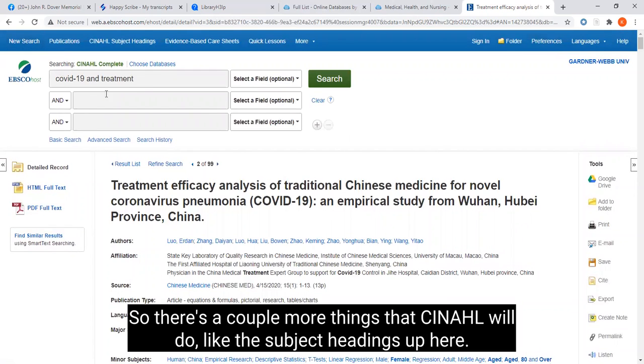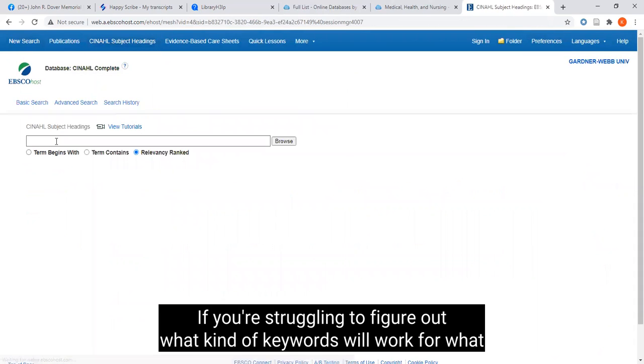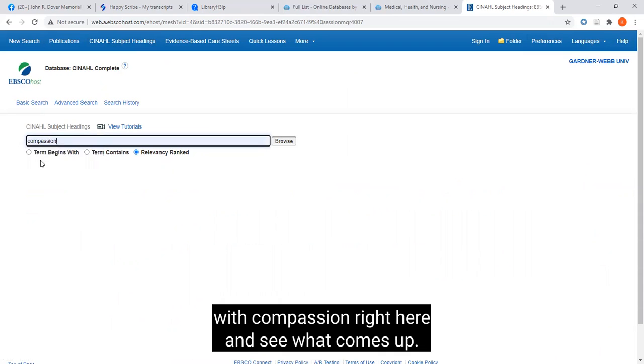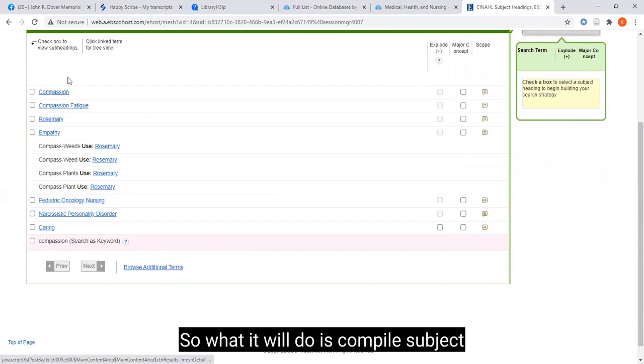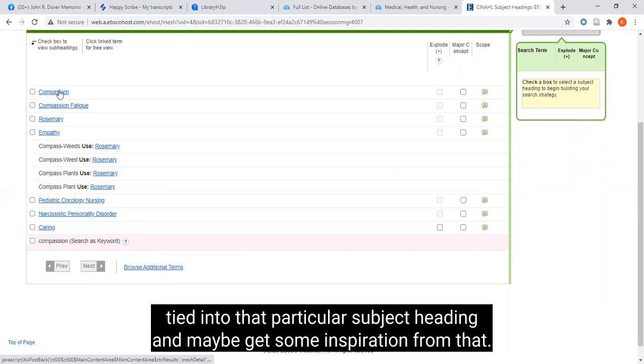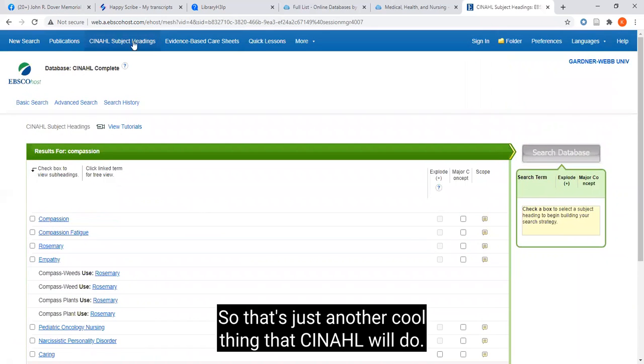There's a couple more things that CINAHL will do, like the subject headings up here. If you're struggling to figure out what kind of keywords will work for what you're looking for, you can type in, and we're going to go with compassion right here, and see what comes up. What it will do is compile subject headings based on what you typed in, and then you can kind of see what is tied into that particular subject heading and maybe get some inspiration from that. So that's just another cool thing that CINAHL will do.